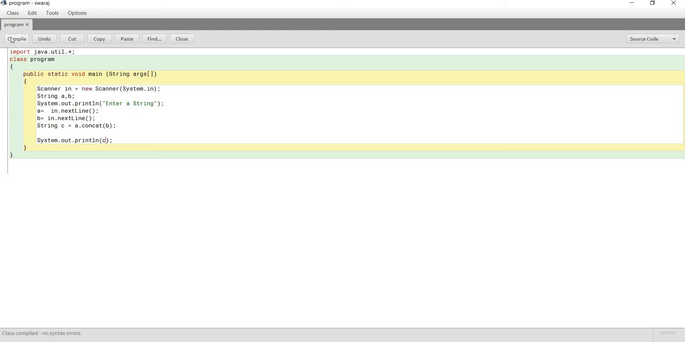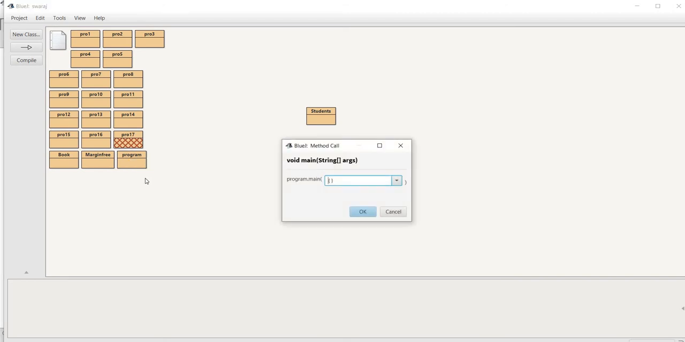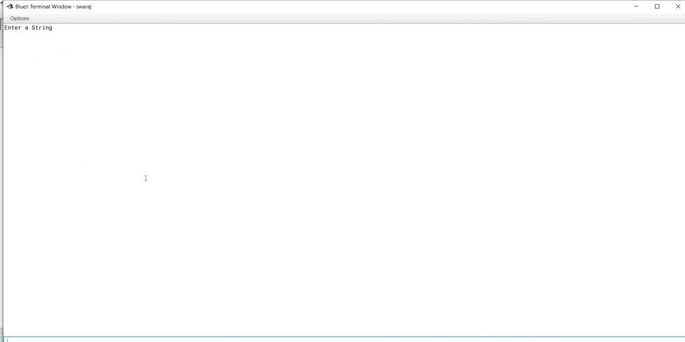Let's compile this. There is no syntax error. Now we will try to run this program. See, it is asking us to enter a string. We will enter two strings. First we will enter ASAP, and let's enter something like leaves, any random strings. See, it has joined both the strings and given us the output. So this is the only application of the string function concat.